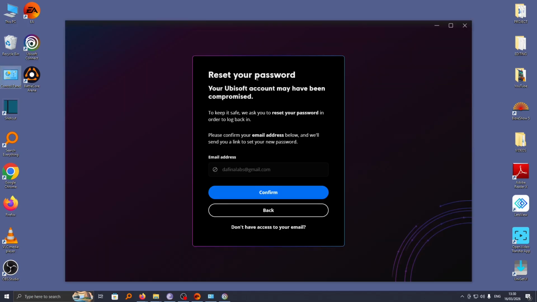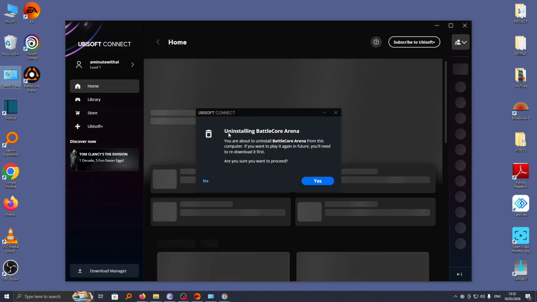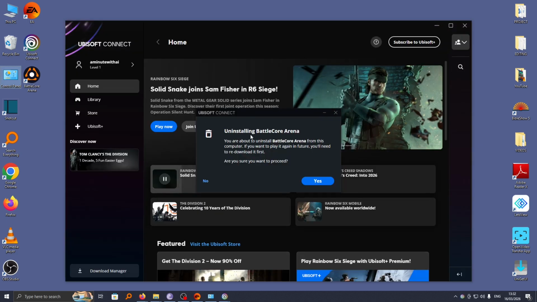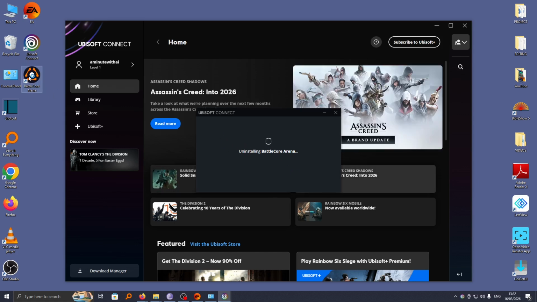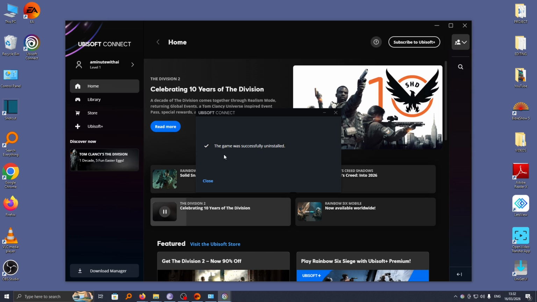And here you'll be redirected to Ubisoft, where you have to log in. And now finally, once you're logged in, you'll have to confirm that indeed you want to uninstall BattleCore Arena. So I'll go ahead and tap on yes. Alternatively, instead of uninstalling it directly from your computer, you can just log into Ubisoft and then go to the uninstallation wizard to do it.